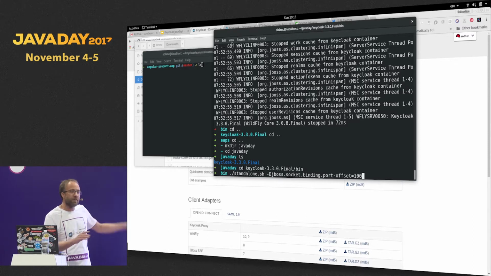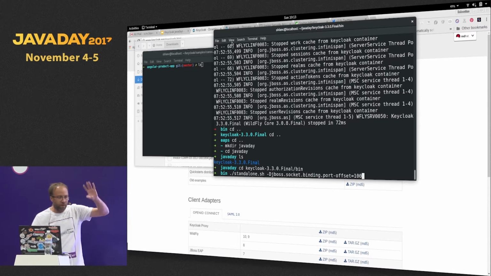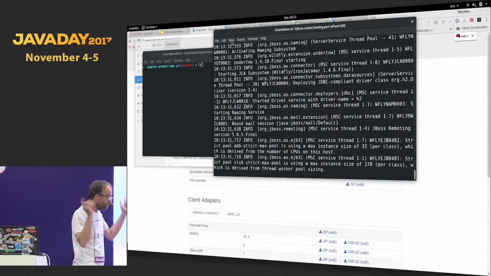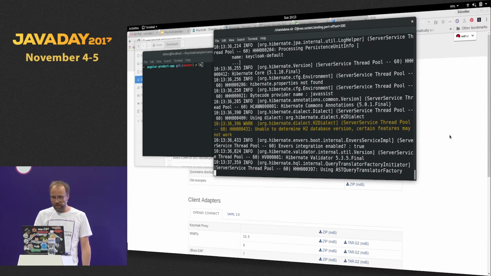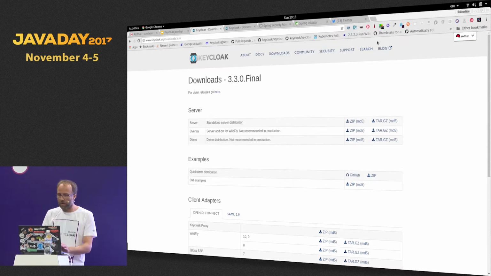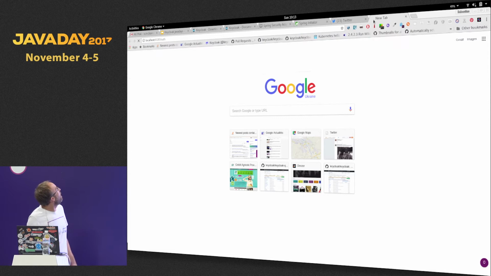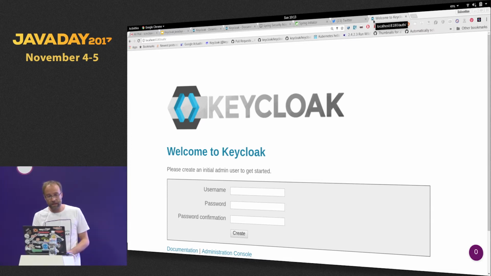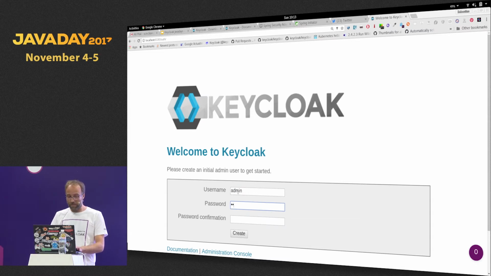And here I give just an extra parameter to have a port offset, because we will be building other apps and I don't want any conflicts. But that's it. So I just unzip it. I start my server. Okay, here we go. It's almost done. Okay, it's running. So I can access that on localhost 8080/auth. And because it's my really first time I'm accessing my Keycloak server, I have to define an admin user. So let's make it admin. Admin, really secure. Okay, here we go.